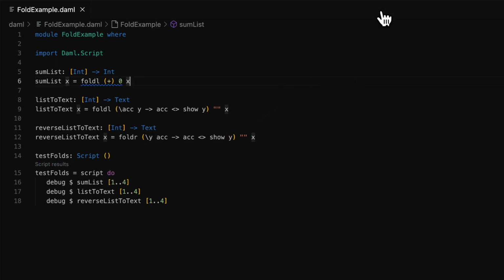Now we know there is already a library function called sum that does this. So let's look at a slightly different example that uses fold_L. The second function here is list_to_text, which takes a list of text and returns a flat text string. Following the same approach to parsing fold_L statements, we name the function that needs to be applied to each element in the list, then the initial value of the accumulator, and then the actual list. Notice that the function to be applied here is actually a lambda function that takes 2 parameters, ACC, which is the accumulator, and y, which is an element. It concatenates ACC with show y. Since the value in y is going to be an int, we need to convert it to text by using show.